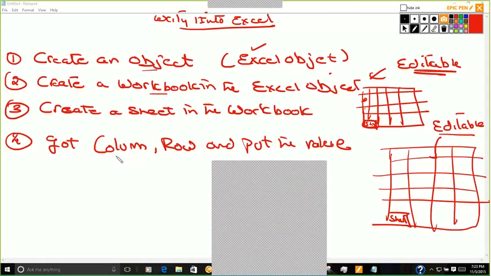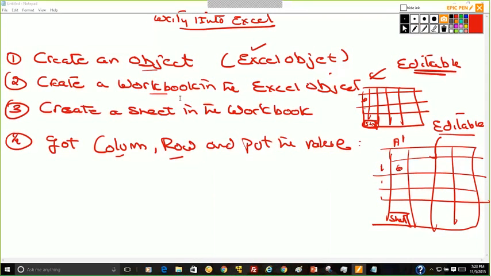Now we will say go to column, comma, row. That is, column is A, row 1, 2, 3, right? So you'll say A, comma 1 or column 1, row 1, and you'll say equal to value. It will put the value here. Okay. You're able to understand? Yes. Okay. Let's do this in practical and see how we achieve this.